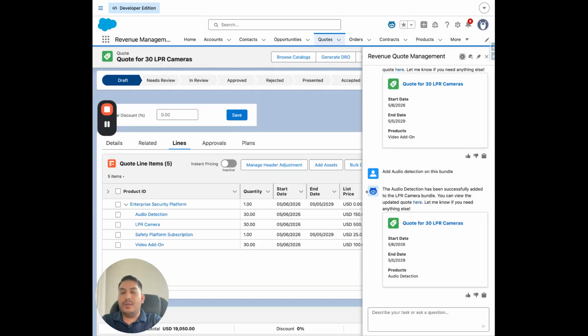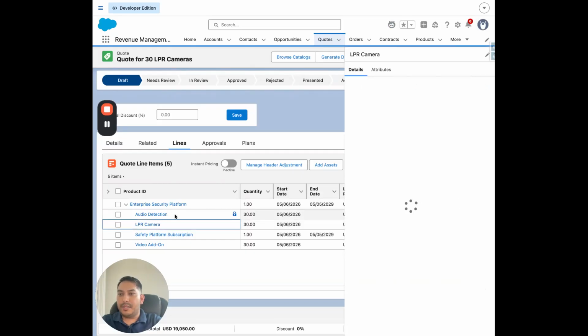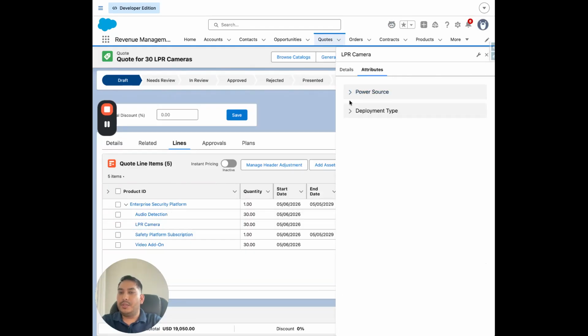Okay. Now, what we want to do is, if I go to, let's say, this LPR camera, notice that there were 2 attributes that we were reviewing, right? In this case, the power source is set to AC and the deployment type is set to intersection. Let's say we want to change that, right? We want to change power source to, say, solar and deployment type to, let's say, school.